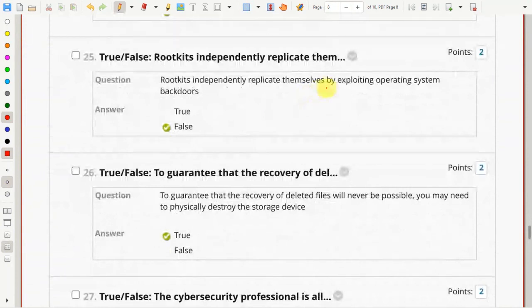Rootkits independently replicate themselves by exploiting operating system backdoors. This is not the way this works. They don't replicate themselves. They would allow a backdoor to be created, and through that backdoor, people can access that system, but they don't replicate themselves.